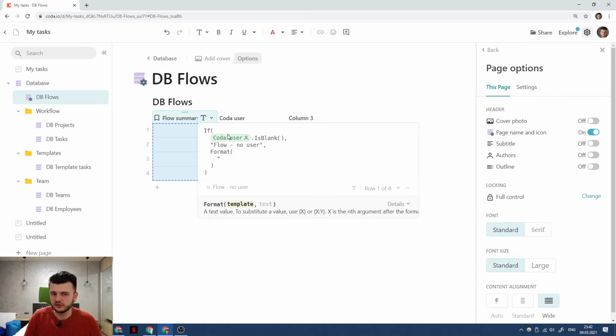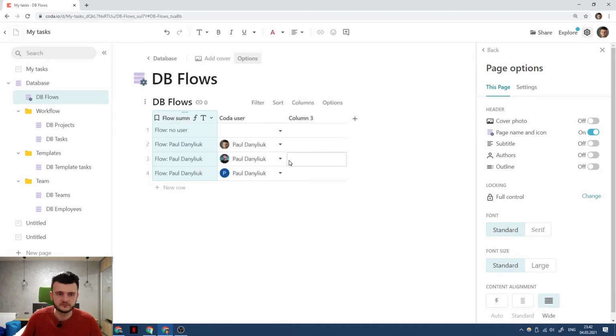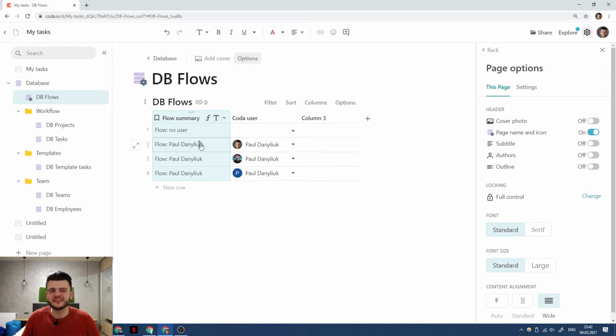Also keep note, I'm not going to focus on that. Keep note how I'm formatting my formulas. So flow no user and flow, and we're going to get our Coda user name here. Oh, well, Paul Daniel, we have him 3 times here, but still. Obviously, I'm going to match the employee.